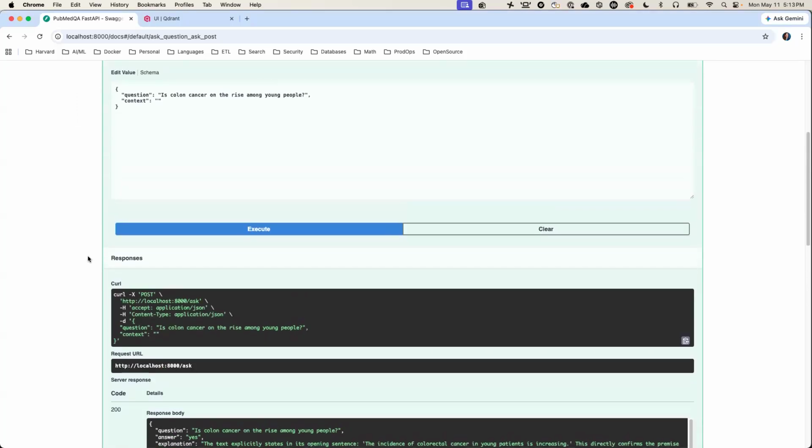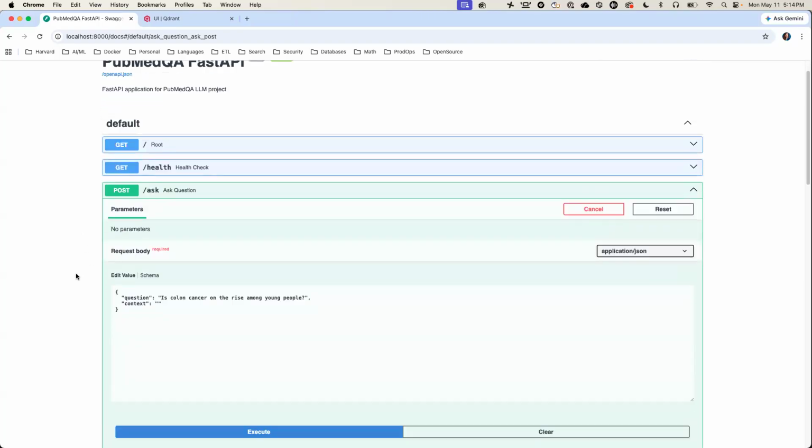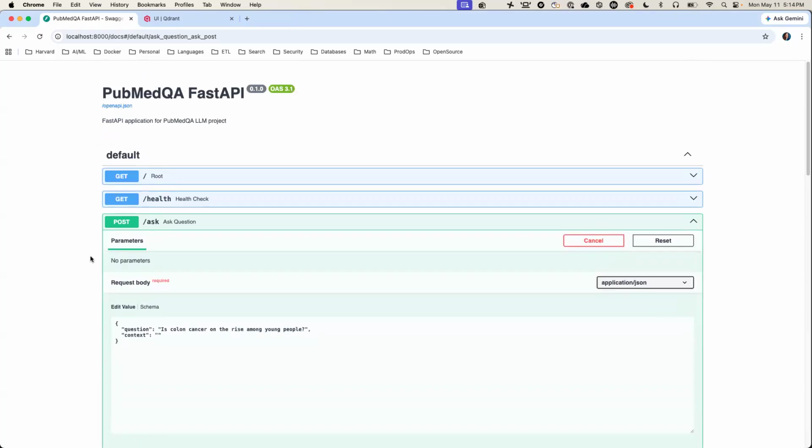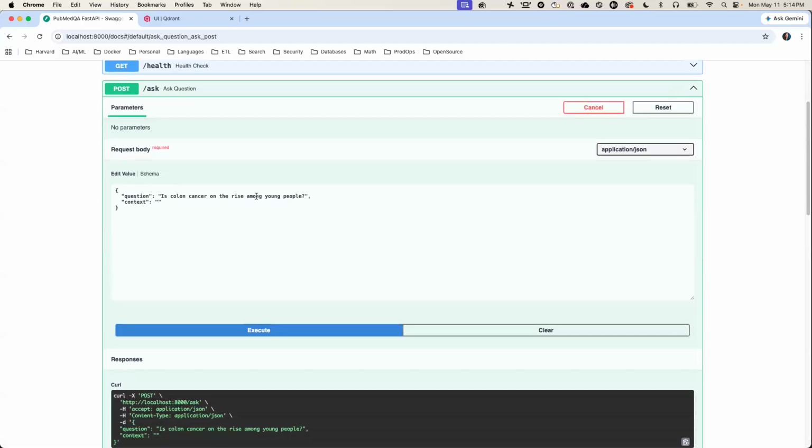So as you can see in this screen here, this is the Fast API documentation endpoint. Fast API comes packaged with a tool called Swagger, which automatically documents the API endpoints. This is not something that you would want to use in production, but it's great for development. So as you can see, I've got a few API routes here, and the one we're going to be using is called ask. And this is where we ask the question.